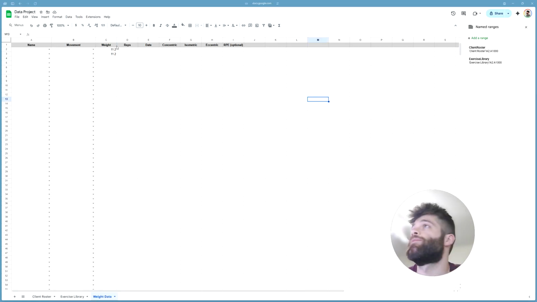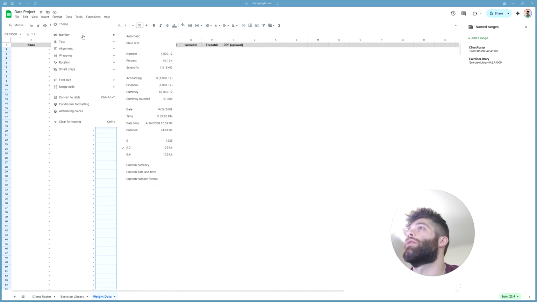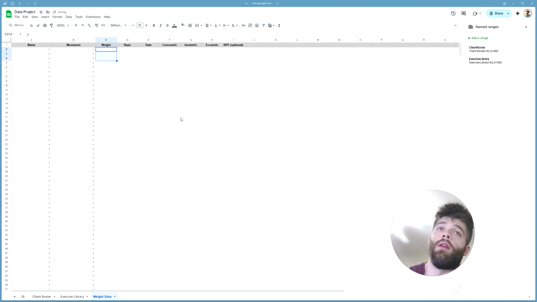I don't care about that. So I'm selecting this, and I want to make sure that this is just number format. So automatic is fine. Okay. And that's going to allow as many digits as I want if I really want to get specific for some reason. Obviously, I probably won't use it past one decimal, but I will with some things like a PR on any lift with bench press.